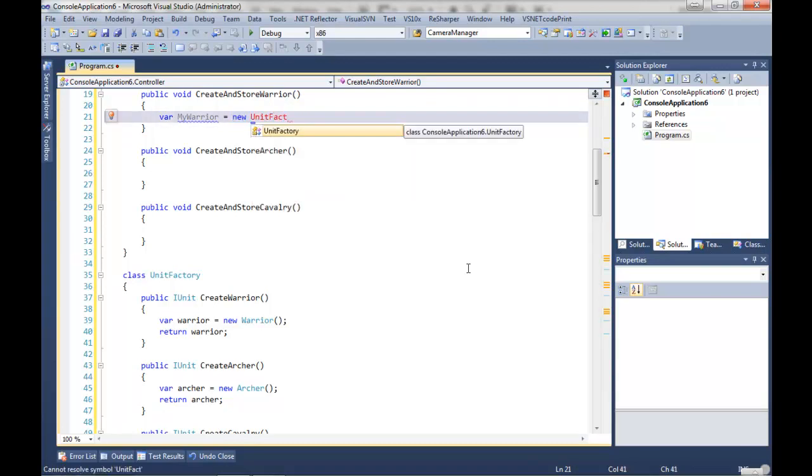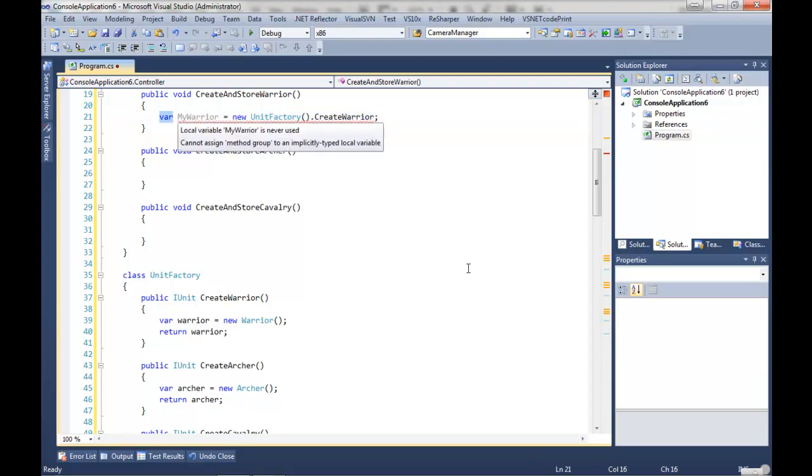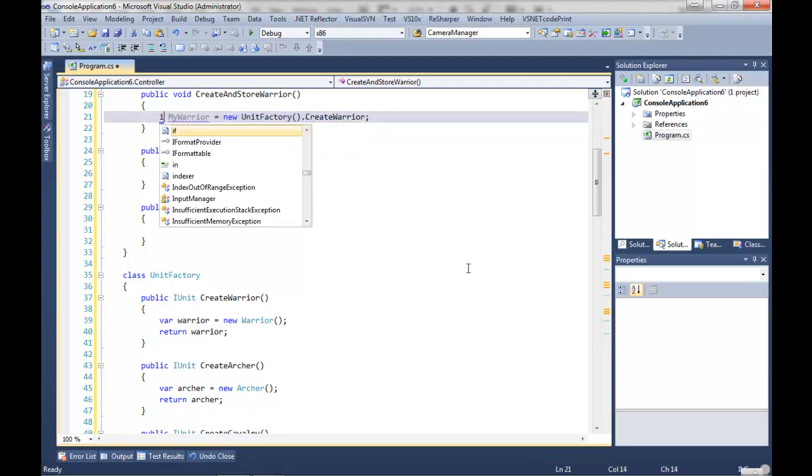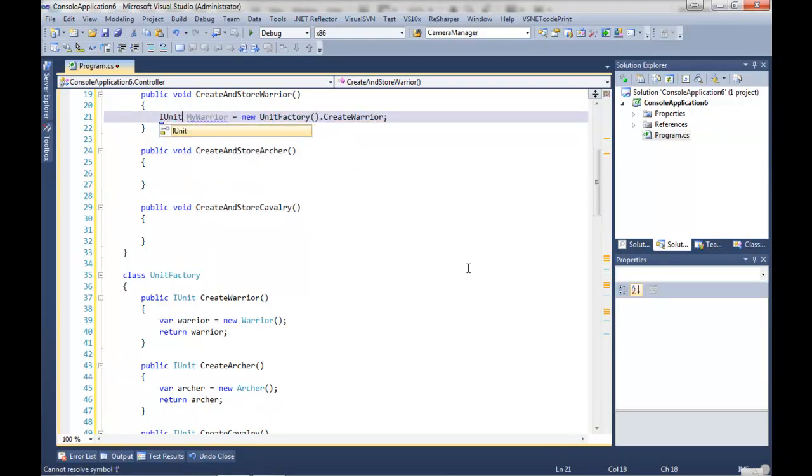All right. Or the method. Yeah. Or property. Unit factory dot create warrior. No? What's the problem? And assign a method type group to a type implicitly type local variable. So we need this needs to be what? An I unit? No.